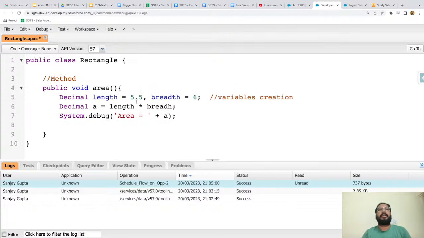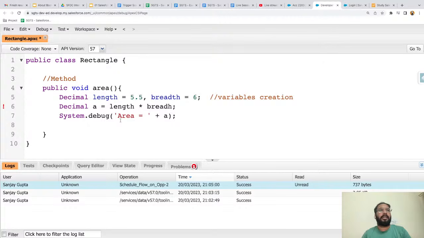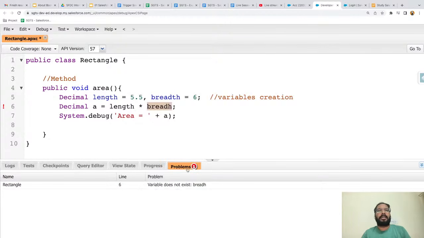Okay, so we created two variables here and one below, which is storing the area calculated, and this way we are displaying it. Here I see an issue. This way you can see if there is any error. I just made a typo, so that's why it is showing this error. What I need to do is copy it and paste it, right? So now this error will be resolved.